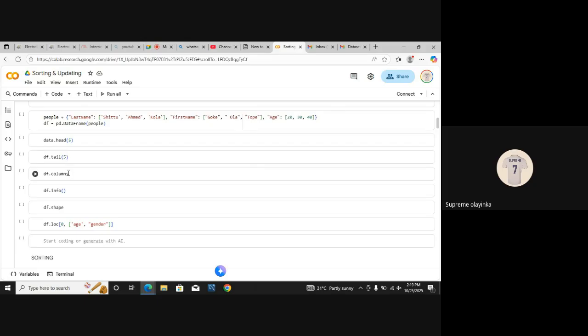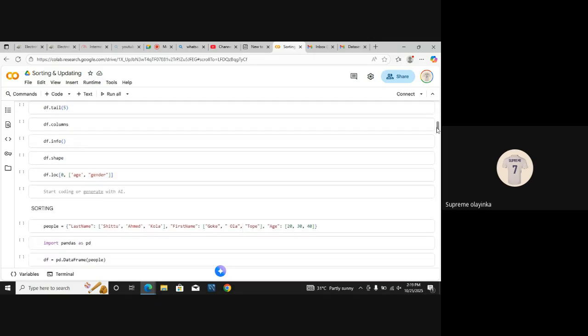Then these return the unique columns present in the data. Then this returns the information about the data set. Then shape gives the number of columns and rows in the data set. Then we know all these things. We did loc and iloc, right? We know how to get all of this.